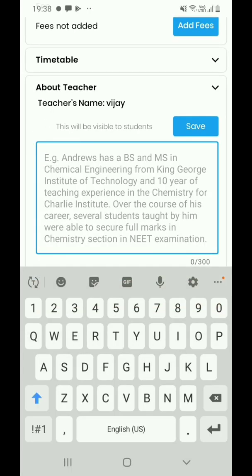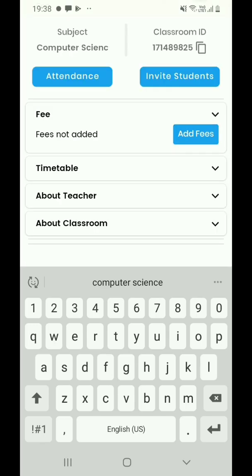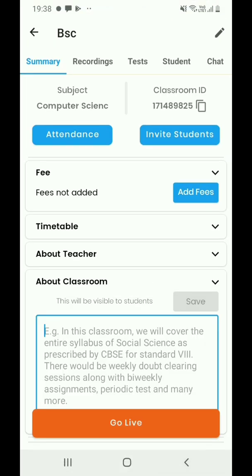For example, I will type MSc in computer. Then you have to save it. If you want to write something about the classroom, you may write it here. Then you have to click on save.